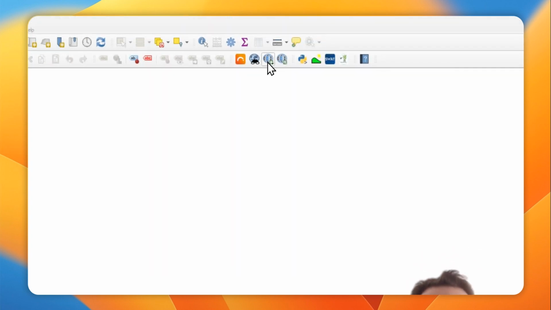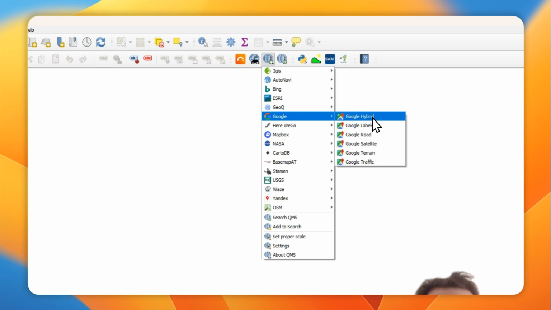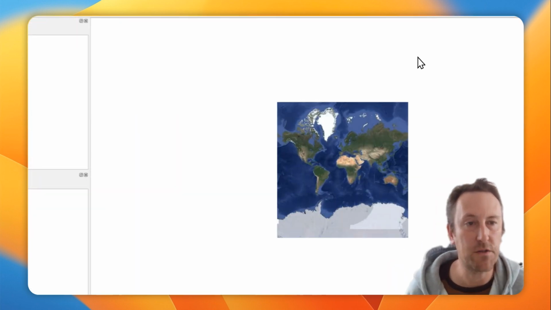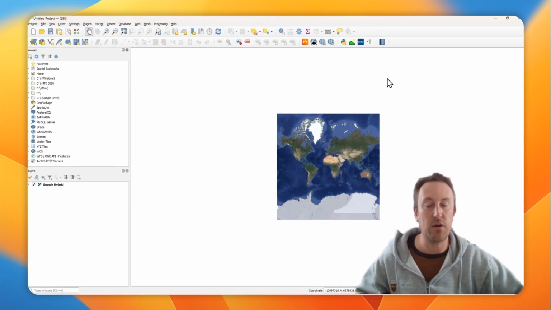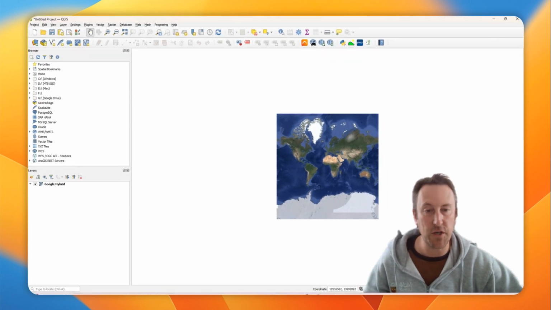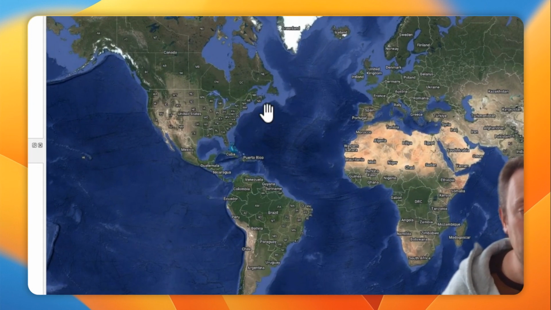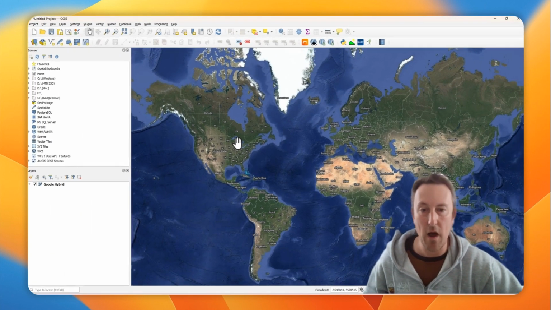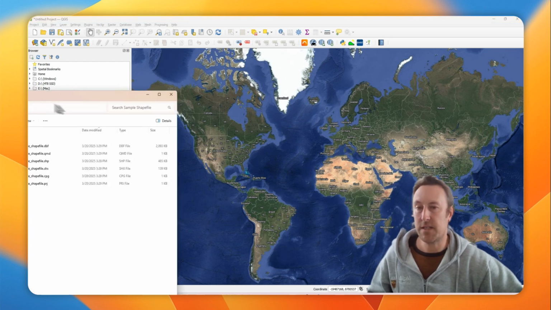Now what I like to do is add a Google Hybrid as our background. So just choose Google Hybrid. I've got nothing else in my project right now. The reason I do that here as well is because it sets the coordinate reference system for the project to a global projected coordinate system, so everything looks the right shape and is the right way up, which is always good.